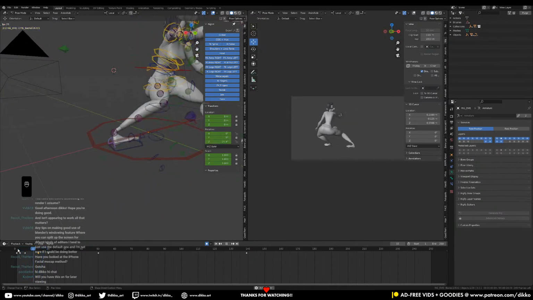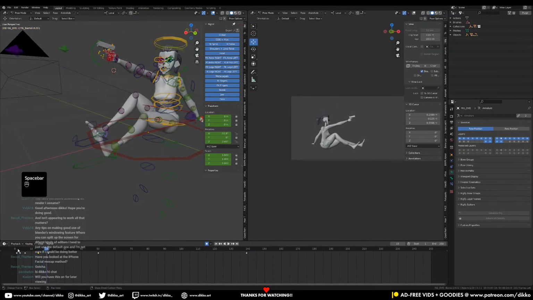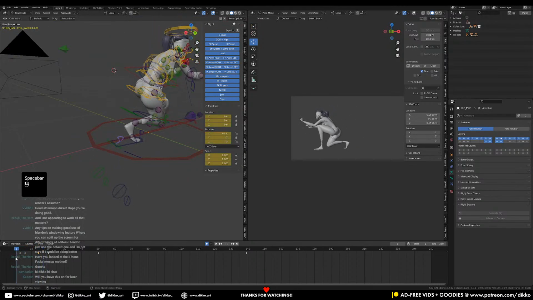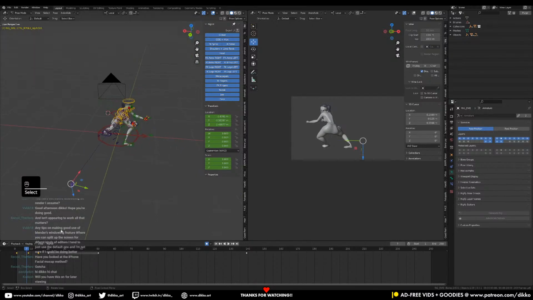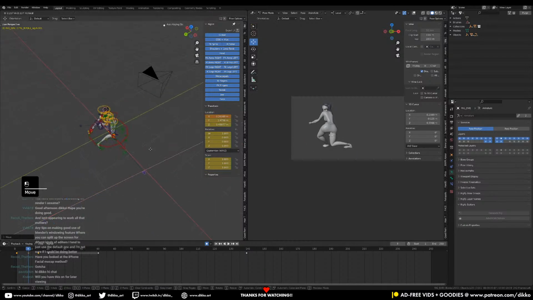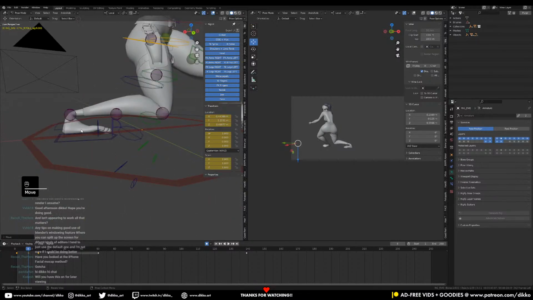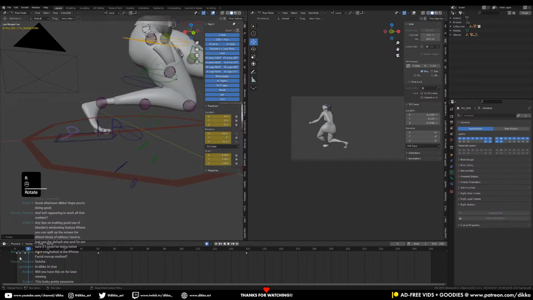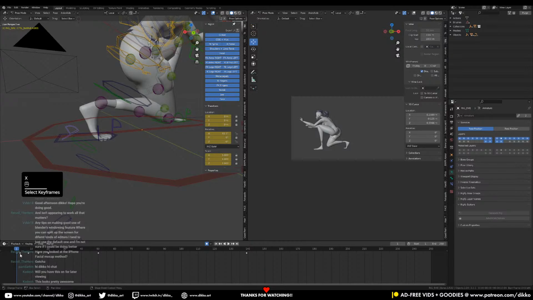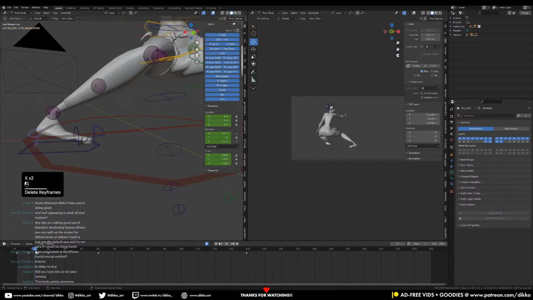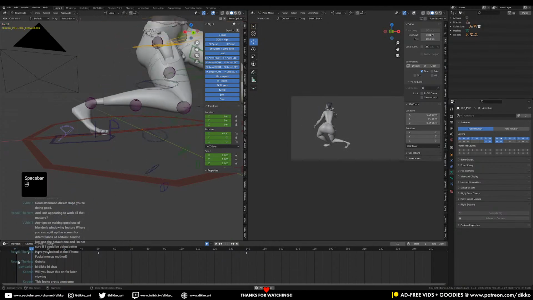So you can see here, I almost feel like her knees need to stay put at this point, like where it was, at least like that, as she pushes her body up. Let's just go with that. Yeah, that's looking better already.